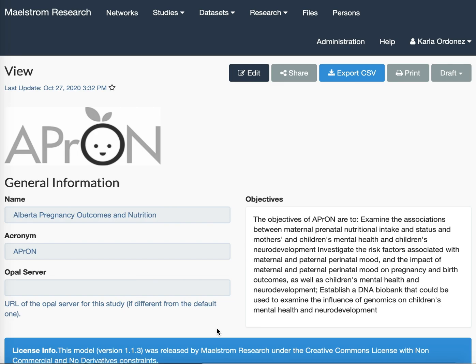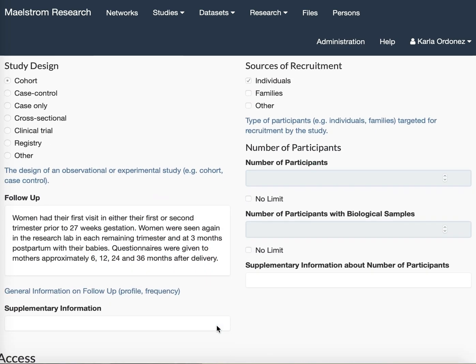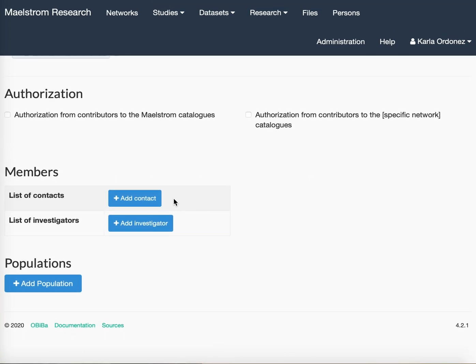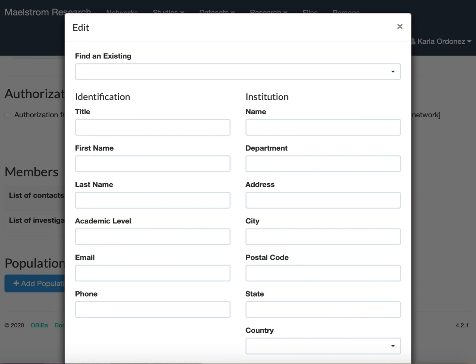To list the principal investigators and the people to contact for information, you have the Members field. Click on Add Contact to include the information of the contact person. Then do the same for investigators. Fill in the pertinent information for each individual in both fields. You have the identification field and the institution field.